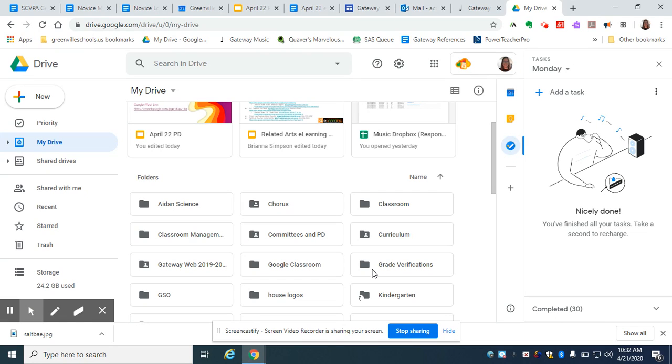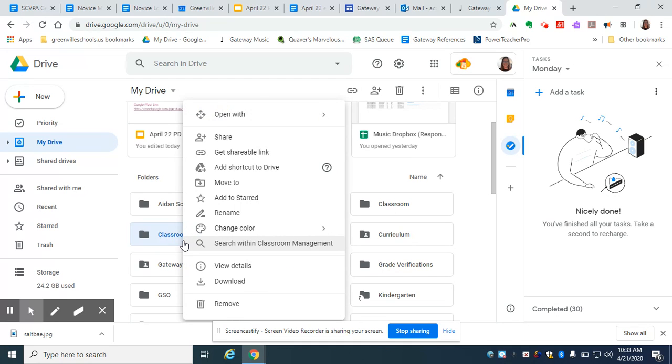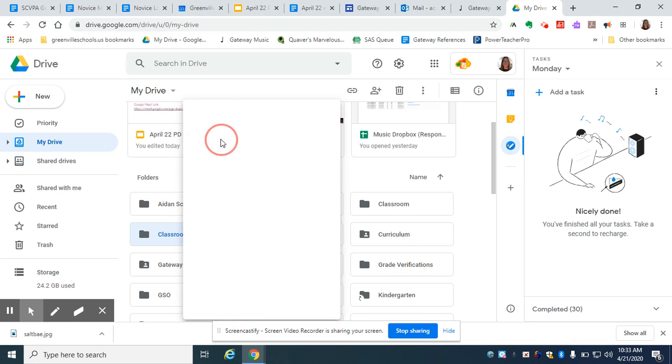So if I were to email somebody a link to that, which I wouldn't do, obviously, because that has students' private information in it. But if I were to email somebody a link to this folder, they would have to request access in order to get in. So in order to provide access to an entire folder, I will use my classroom management to show that. I am right clicking on that folder and then I am going to click share.